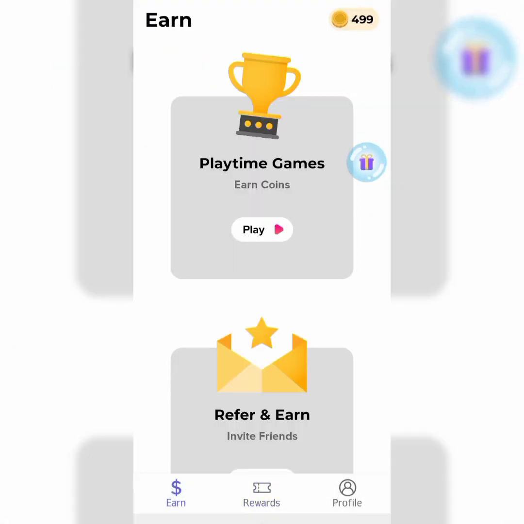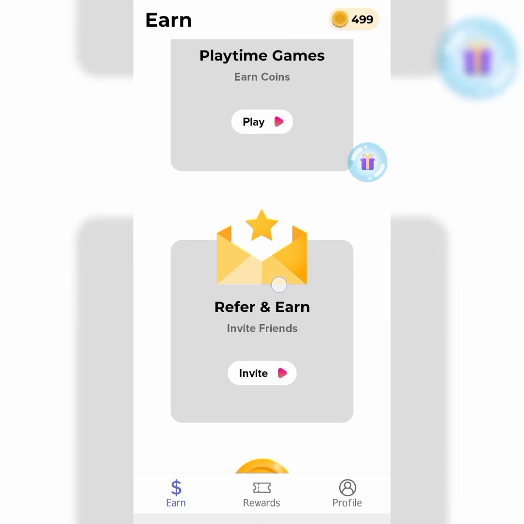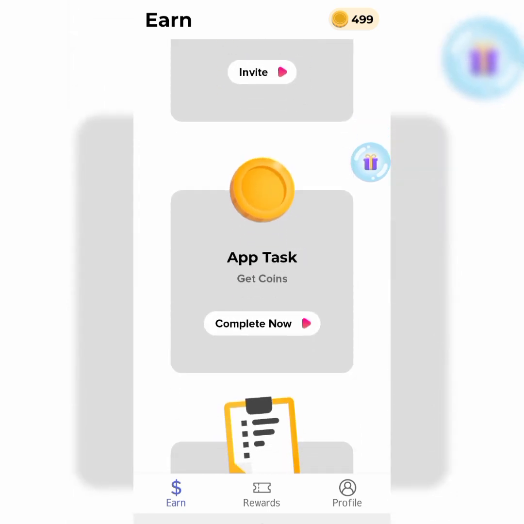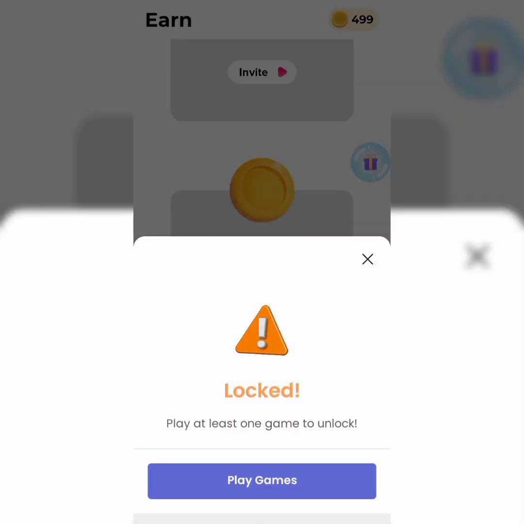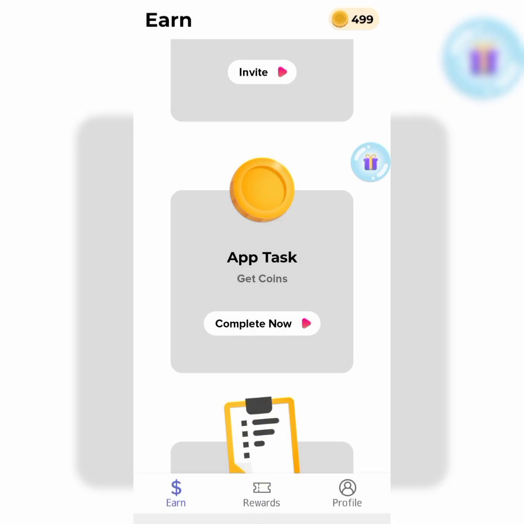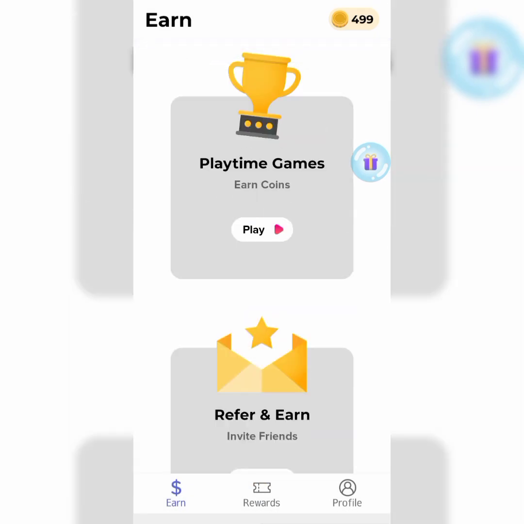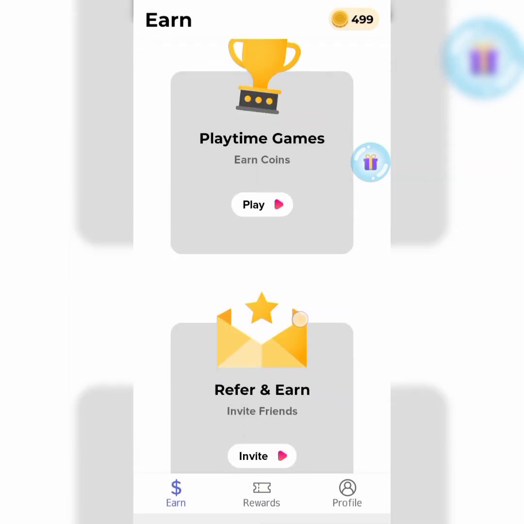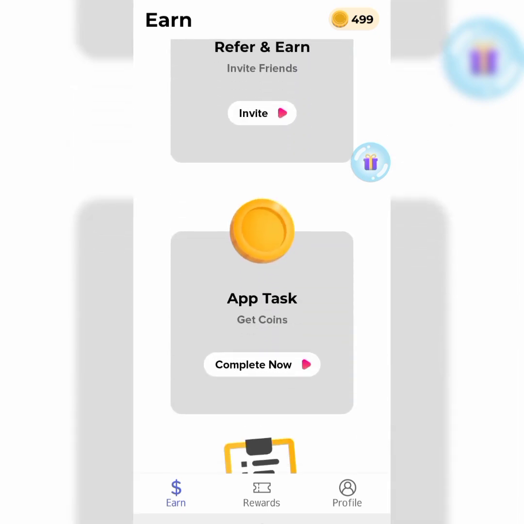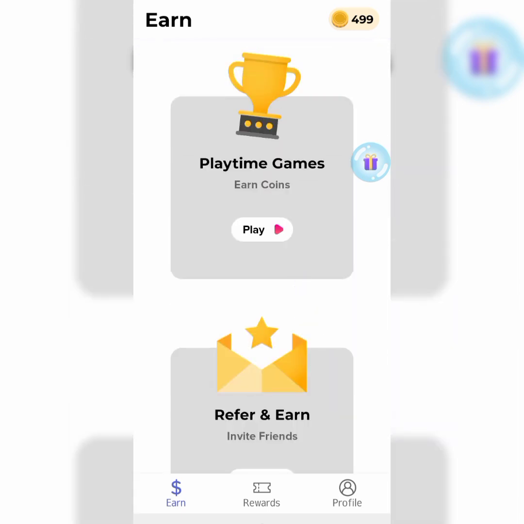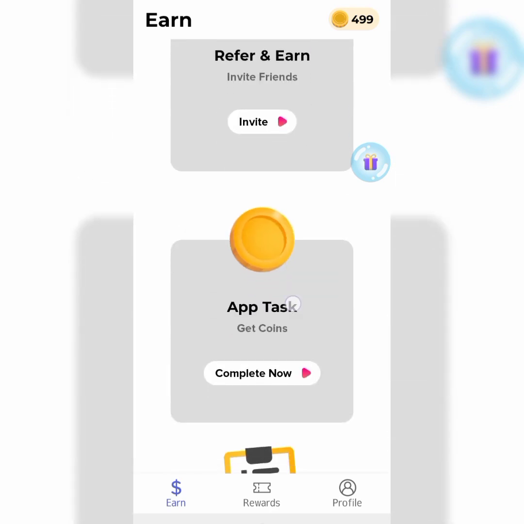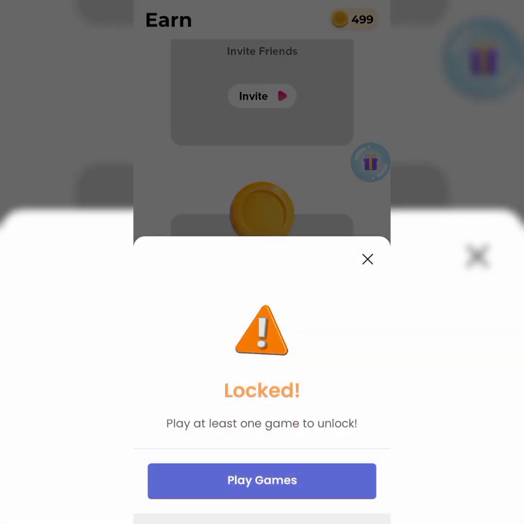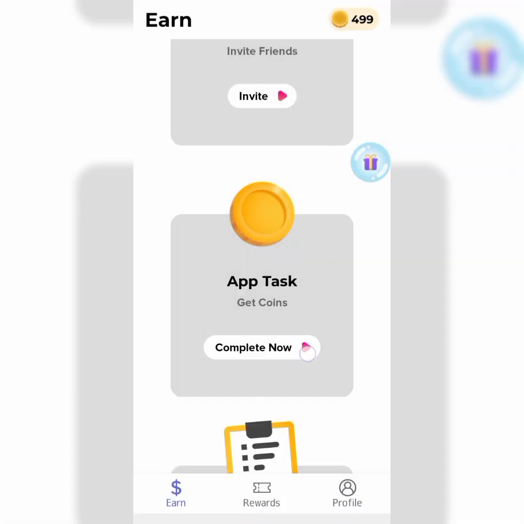After playing games, you'll be able to refer people, and then you can do app tasks by downloading apps. But you cannot do it now because I have not downloaded any game app for myself. After you've already played one game and you've downloaded the app, then you'll be able to do tasks, because now you cannot do app tasks until you download at least one game and start playing on it.